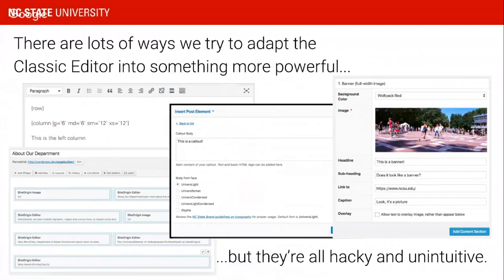So all of these are different ways we've come up with to try to make the most of the classic WordPress visual editor. And they're all taking an existing product and just trying to shove something new into it, trying to bend WordPress to our will to try to make it do what we want it to do. And it's kind of clunky. It's kind of counterintuitive.